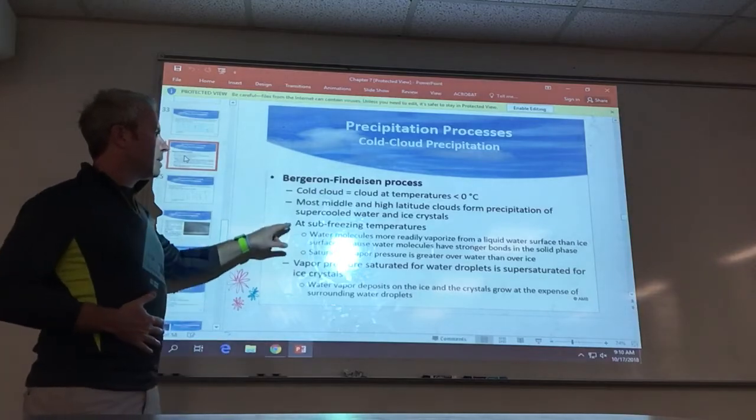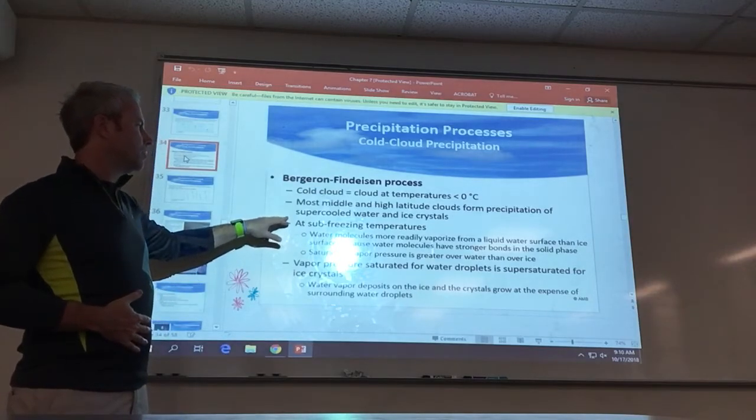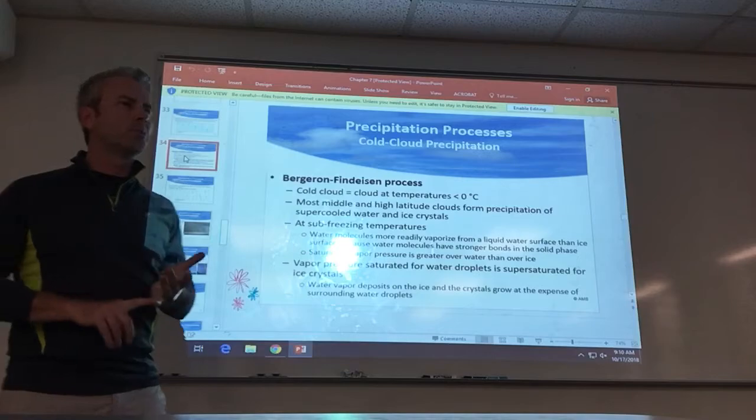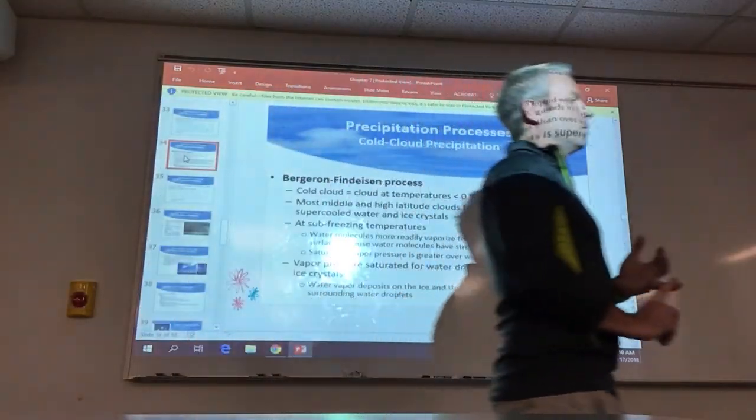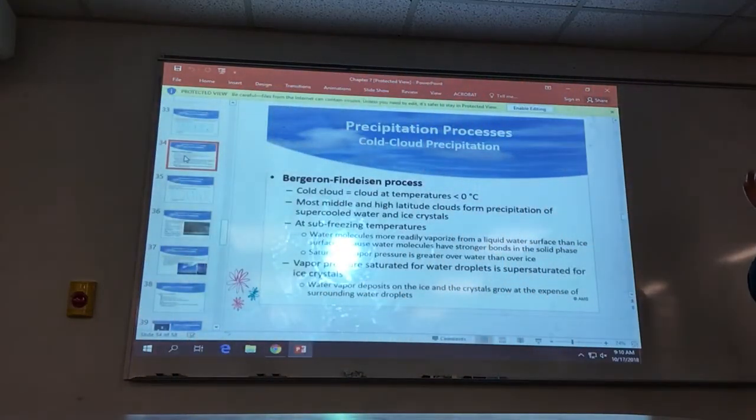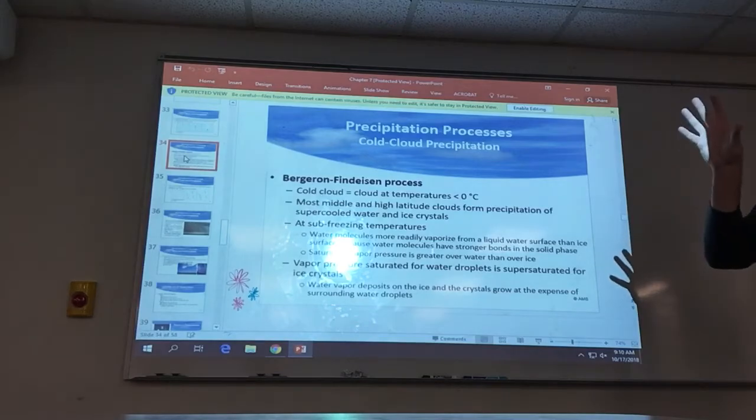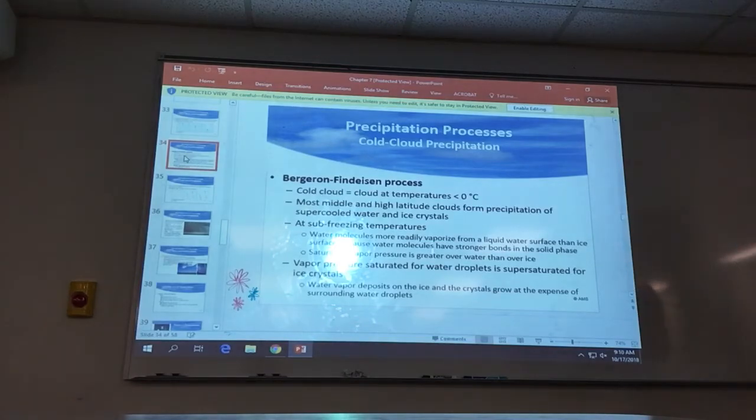So most of the precipitation that we have in these middle and high latitude clouds comes in the form of either supercooled water or ice crystals, which is why cirrus clouds are real thin and wispy, and sometimes you can get little rainbows off of them if you look in the sky, because it's all ice crystals. So you can refract the light.